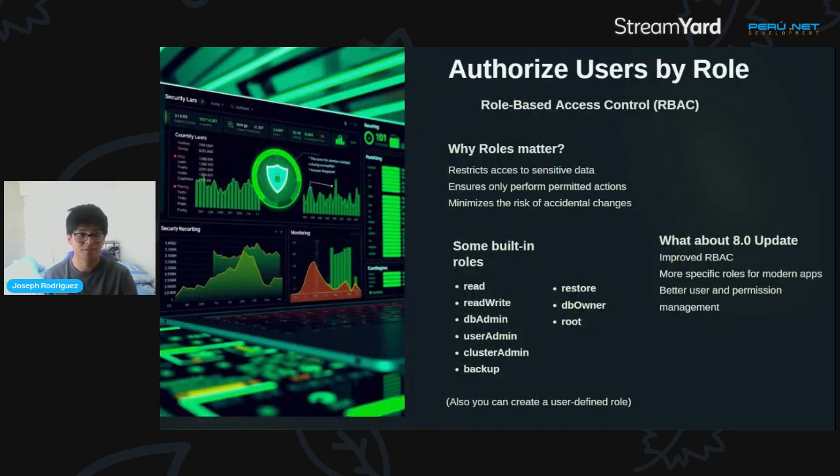Well, let's move forward. Role-based access control, or RBAC, is crucial for security in MongoDB. It basically ensures users only perform permitted actions and minimizes accidental changes. Built-in roles like read, write, or dbAdmin make it easy to assign permissions. In 2025, the 8.0 update improved this, offering more specific roles for modern applications.